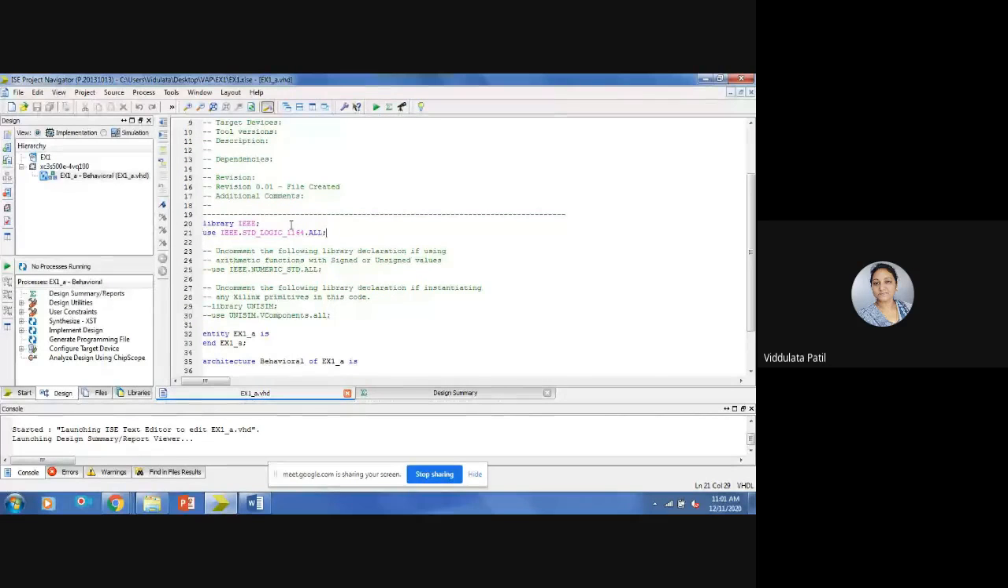How many times have we used Xilinx? Okay, who knows the answer? Harshal? What is this part? Library declaration. Why are we doing this library declaration?